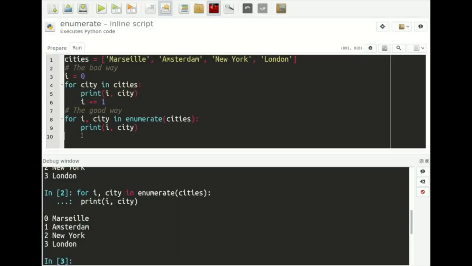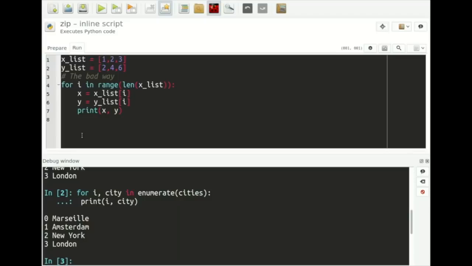Now let's move on to scenario or tip number 2, which again has to do with lists. And the scenario is the following. Say that we have 2 lists, for example a list of x coordinates and a list of y coordinates, and we want to walk through these 2 lists at the same time. For example, to draw a dot at these coordinates, right?